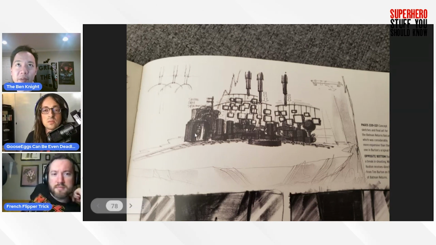Yeah, we can even see sort of the vault where the Batsuit is over here. Yeah, that's cool.